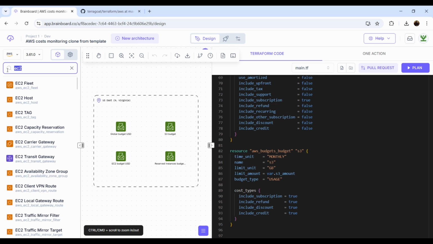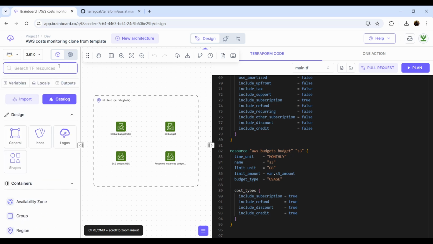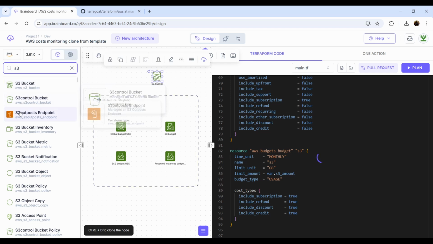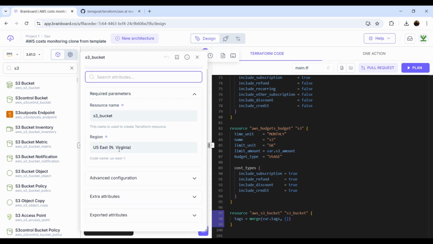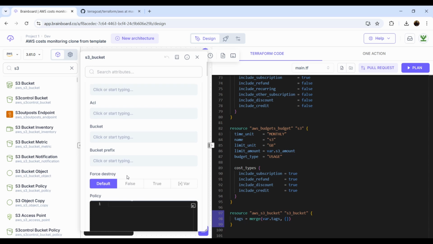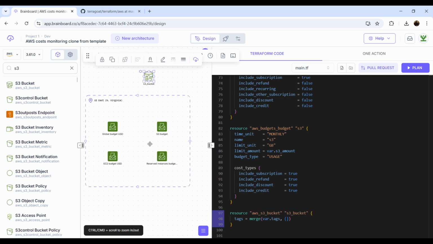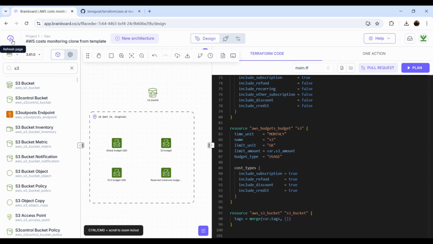There is also an option to search. So if you are looking for specific elements, you can click on this specific window, search Terraform resources, I'll write S3, and you can get all the things that you can put in your diagrams, like S3 bucket, bucket endpoint, bucket metric. If I click on the bucket, you will see that you can even configure the region, advanced configuration, bucket prefix, force destroy, etc. So not very bad, and I think that this platform has a future because the idea behind this is very cool.